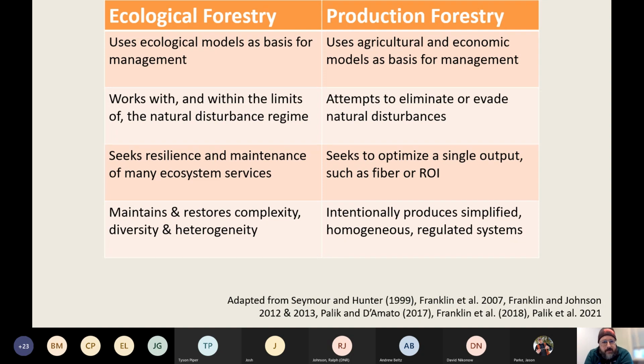So please do not interpret this table I'm showing you as good, bad, or anything like that. These are both valid, appropriate models that different landowners with different objectives will gravitate towards one or the other, depending on their mix of priorities.